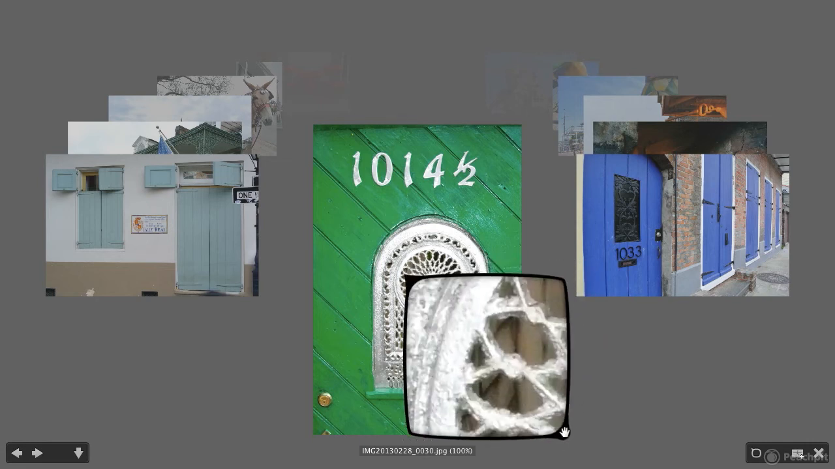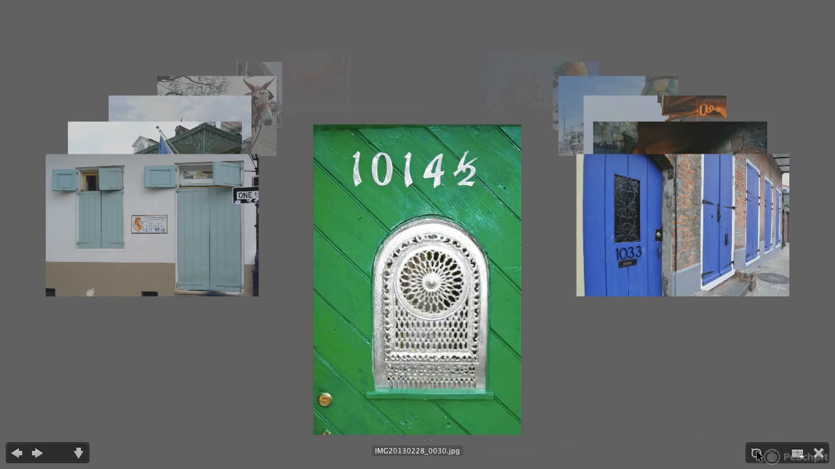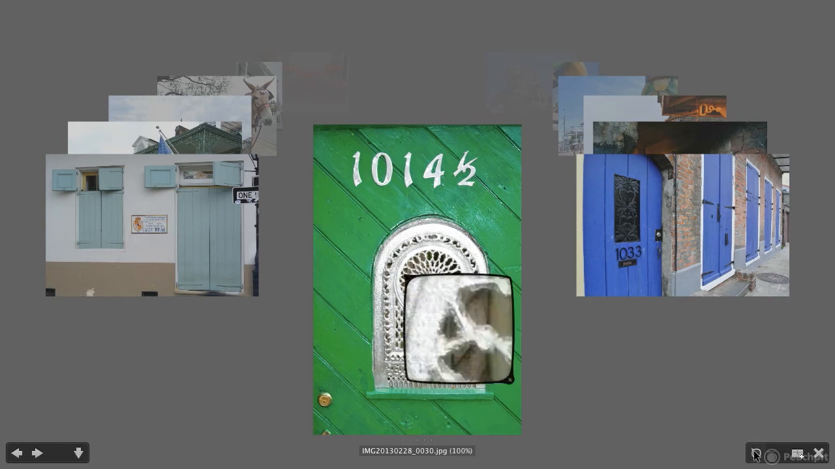And I can get rid of it by hitting the X at the bottom, or you could bring it up or hide it just by hitting the loupe tool icon in the lower right.